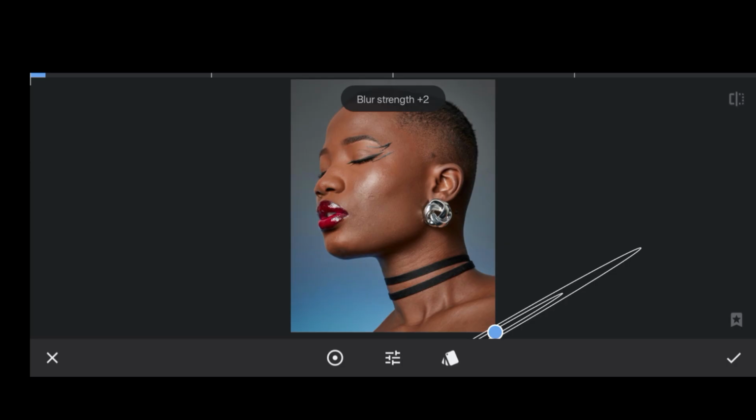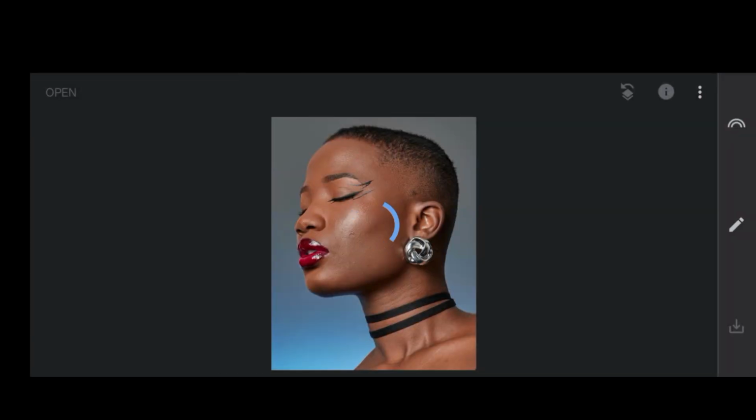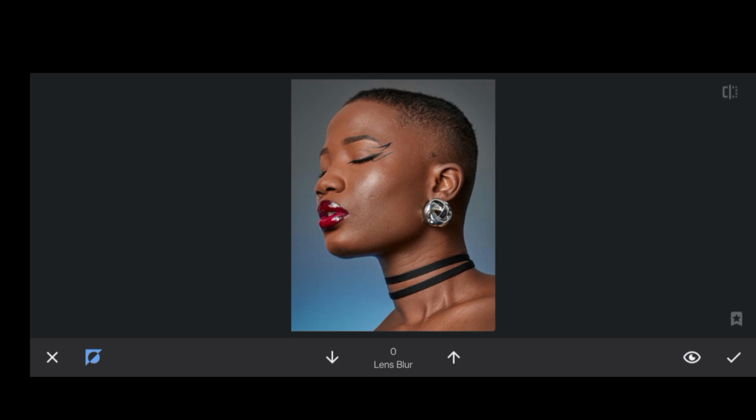So invert it, then erase the image. I just want the background to be blurred a little. Good.